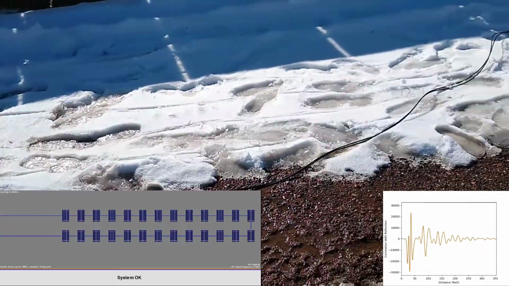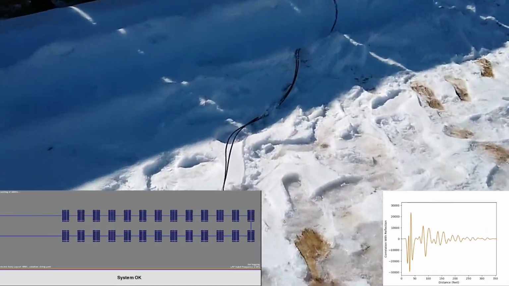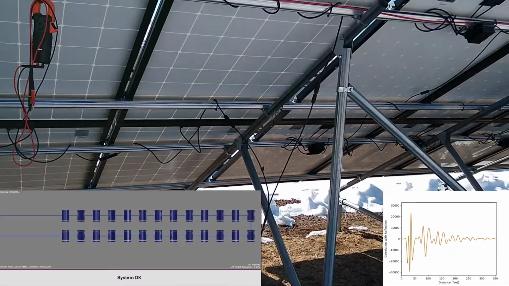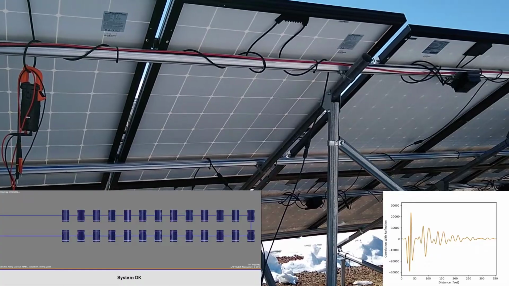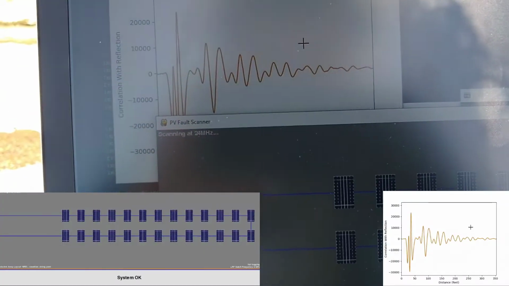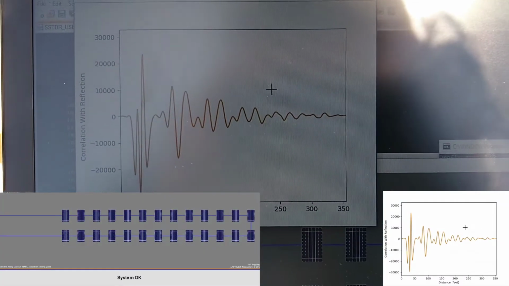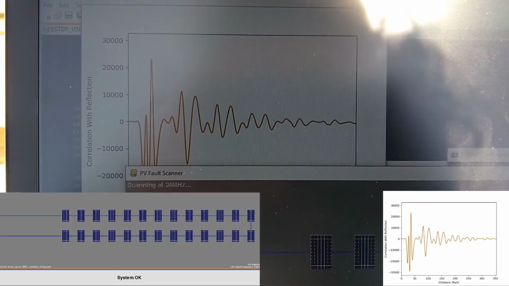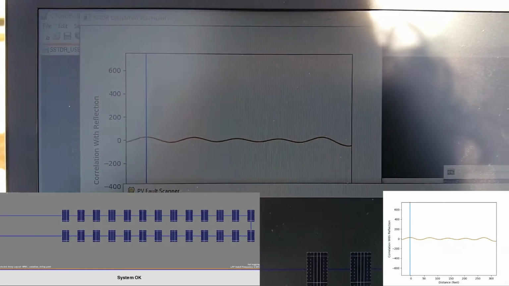One, now shown in the bottom right corner, is a waveform of raw data collected by our device. Peaks represent reflections due to impedance discontinuities. In the bottom left is an illustration of the PV string. Faults as they are detected will be displayed here. Here, I take a baseline waveform which will be compared to future measurements and detect faults.